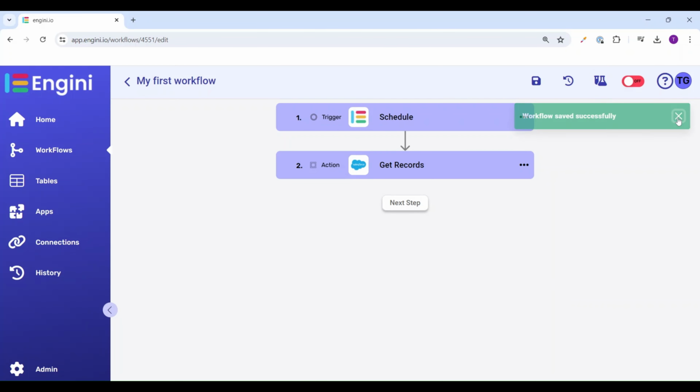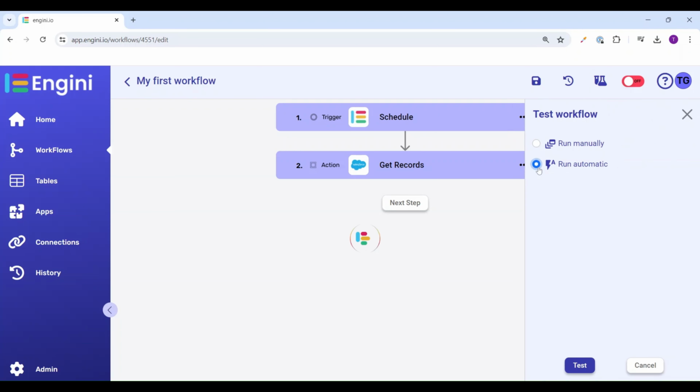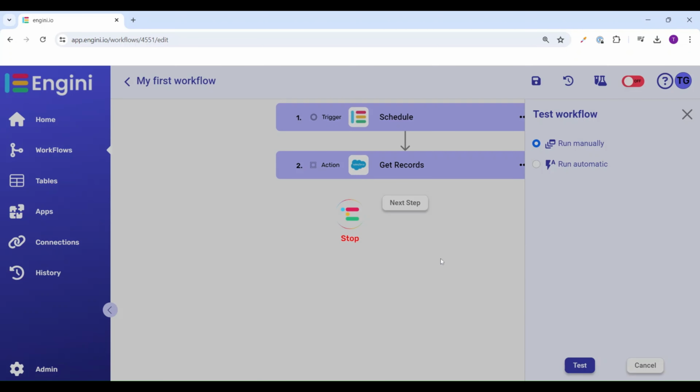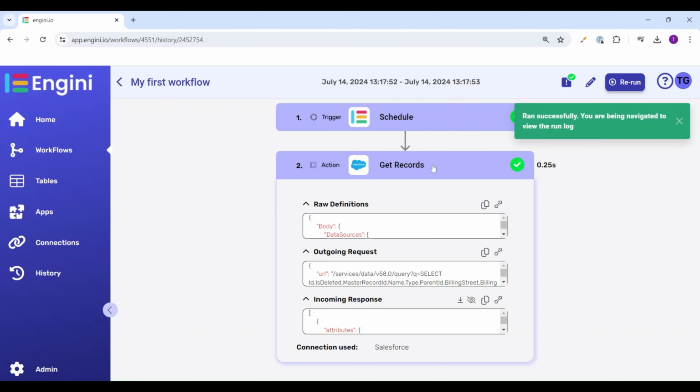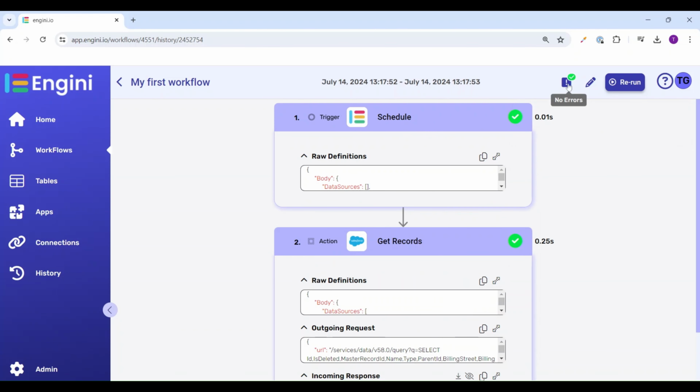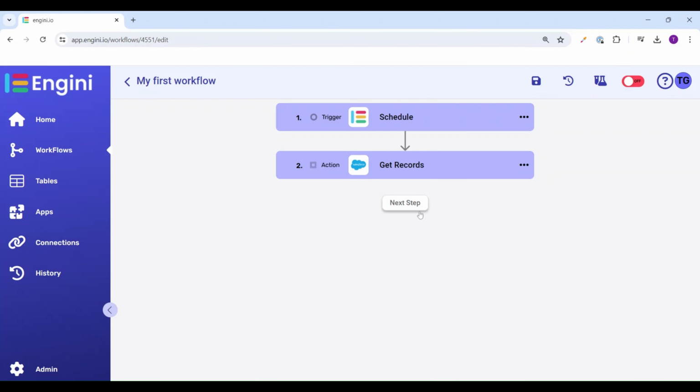Once your workflow is set up, test it to make sure all components are working properly. Review your workflow for any errors, edit any components if necessary, and rerun the workflow to confirm that all issues have been resolved and it's functioning correctly. By following these steps, you'll have a streamlined and efficient workflow tailored to your needs.